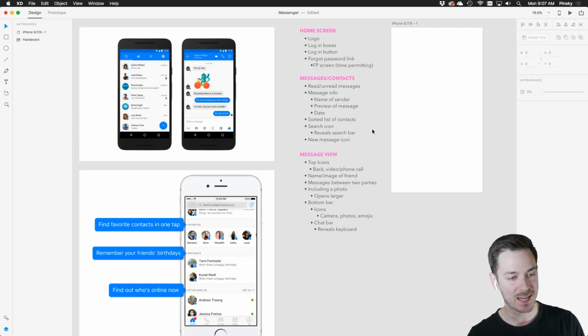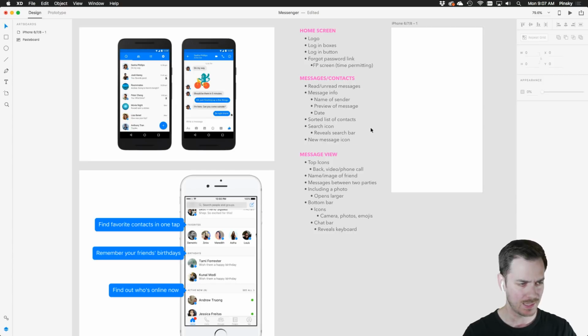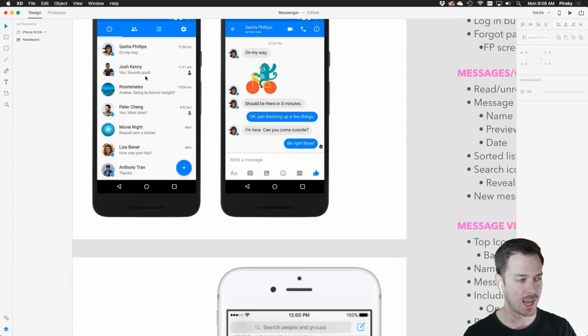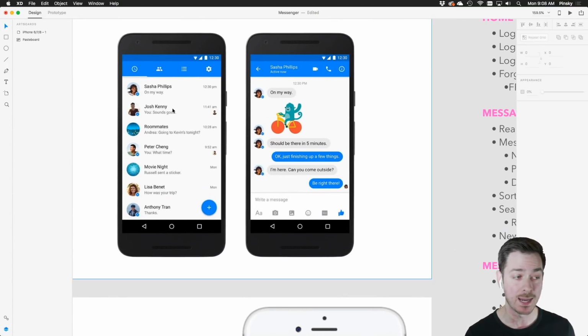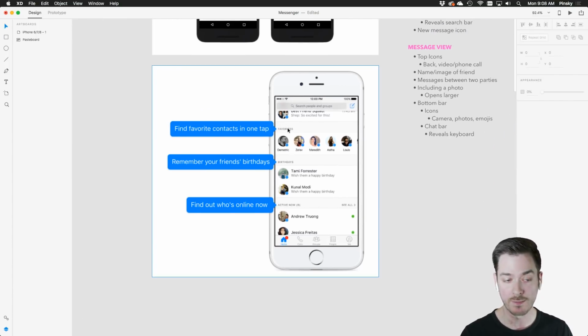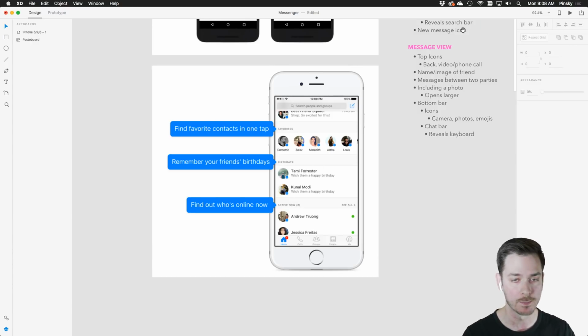So here we are in Adobe XD. I have a document set up, and on the left here we have some Facebook inspiration that we're going to be bouncing off of a little bit, but we're also going to be bouncing off some inspiration that we just saw on Behance. So we have, Messenger apps are fairly basic. We have your messages, your read and unread messages. You have the actual message view. So you have your conversation with whoever you're talking with, and you have your contact list. And in some cases, they're sorted by favorites, they're sorted by birthdays and that sort of thing.